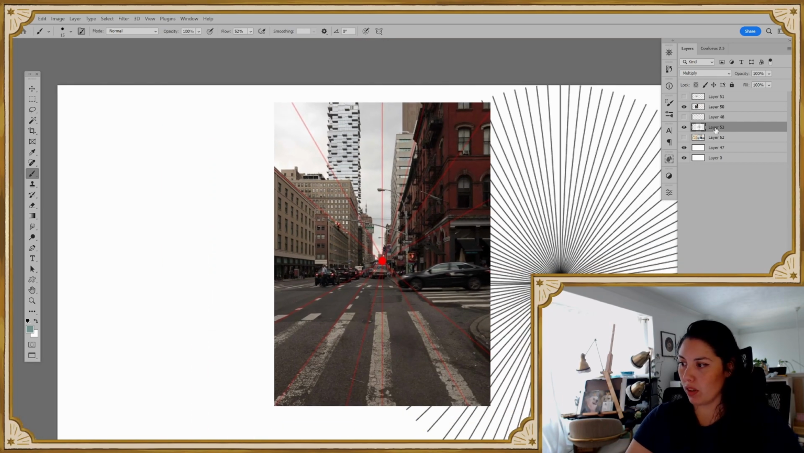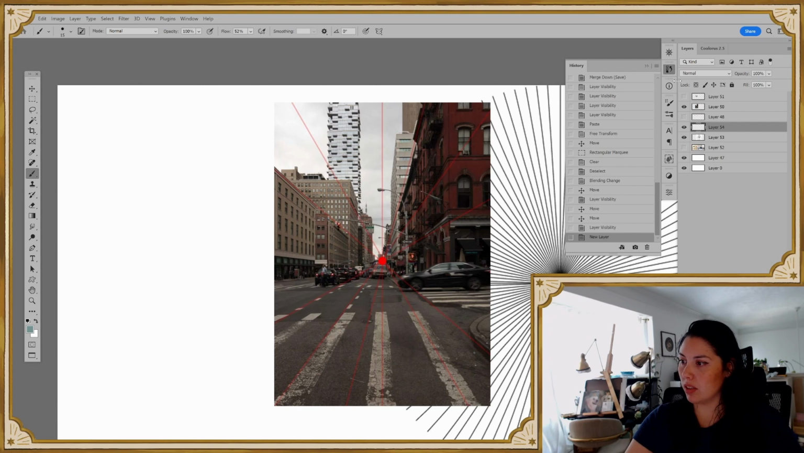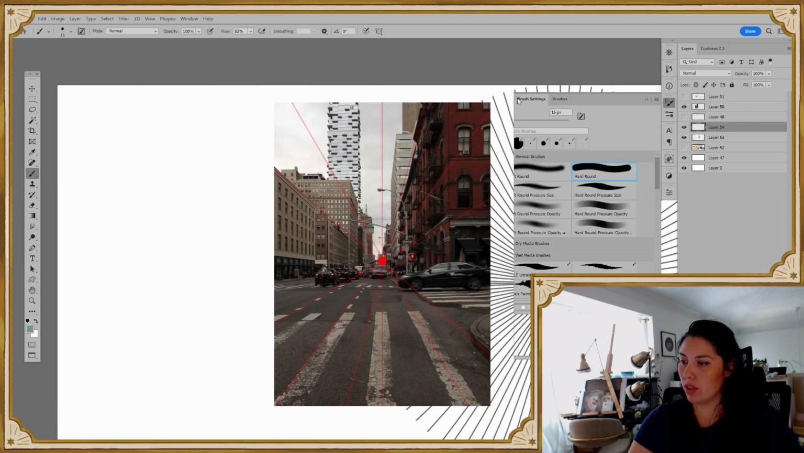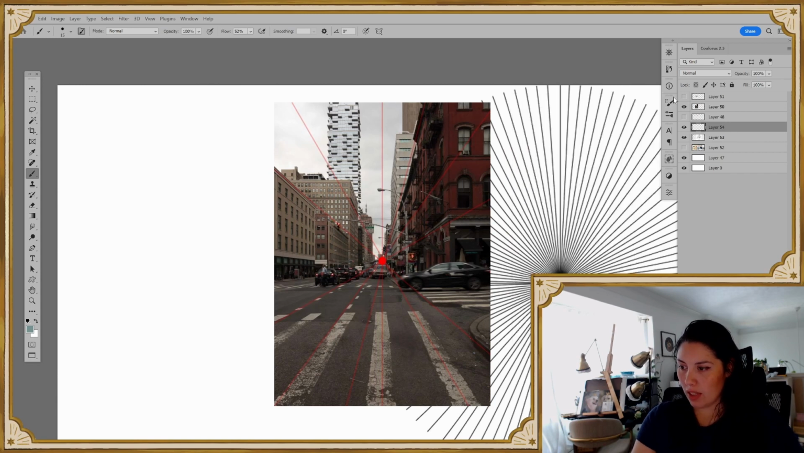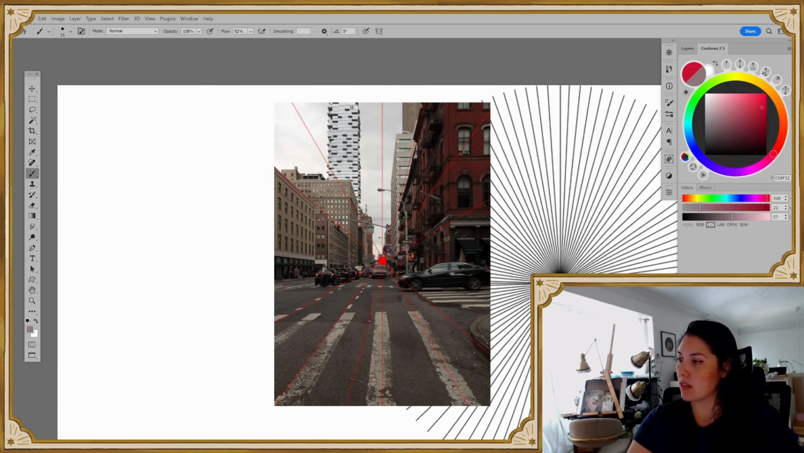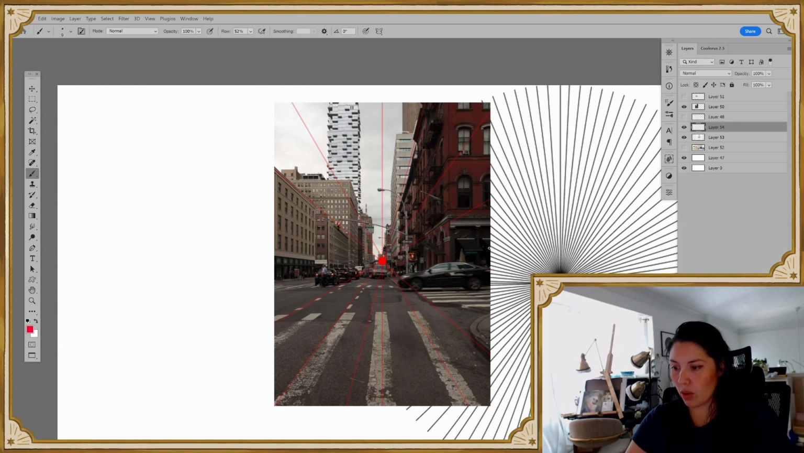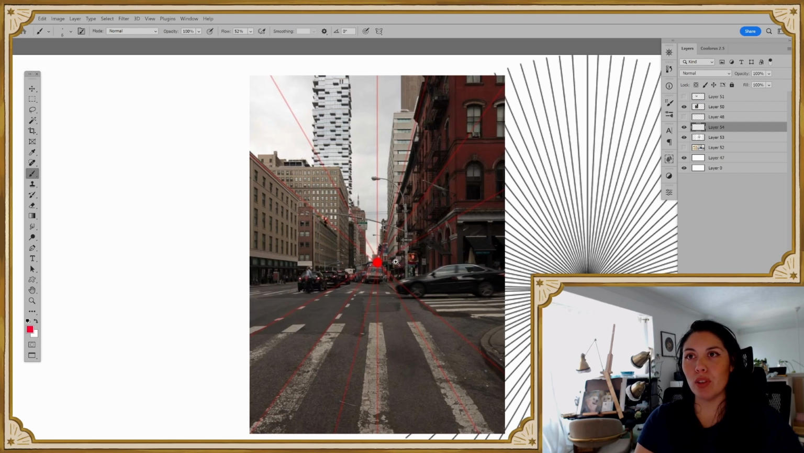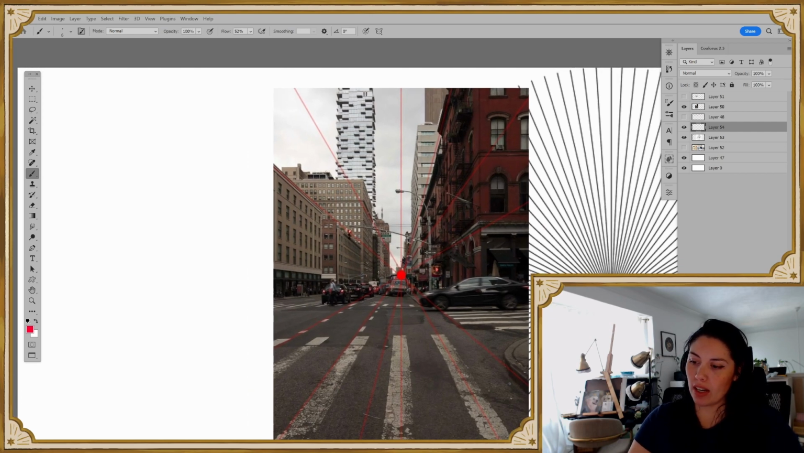So let me get a hard brush. One second, you guys. All right. So in a 1 point perspective, you usually have this vanishing point a little bit above the horizon, and then you can trace back, and you can see where all of these lines converge.